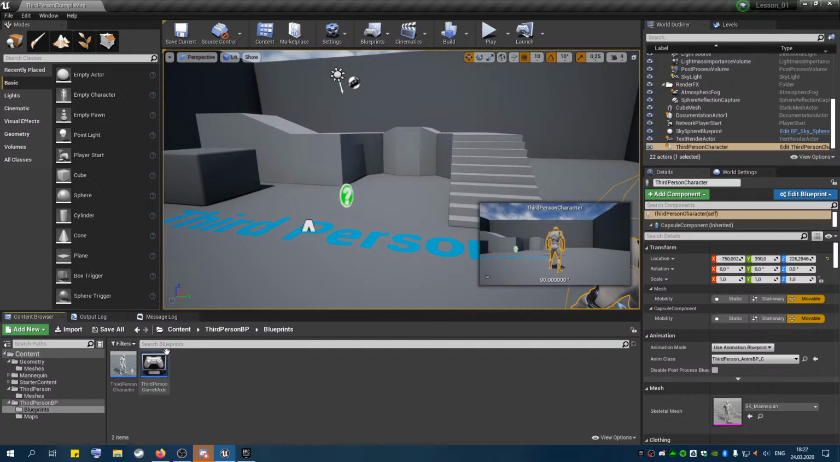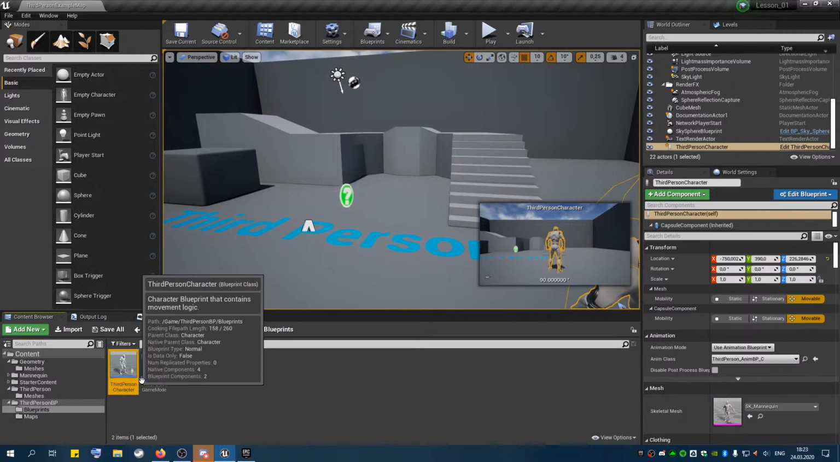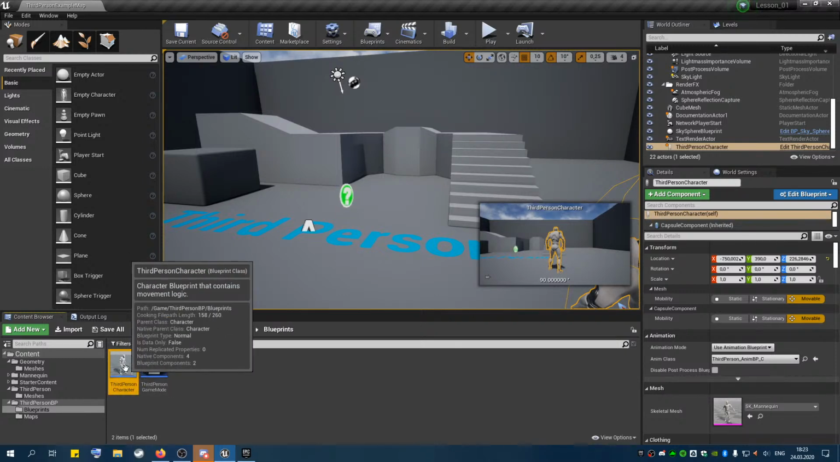And let's see. In third-person blueprint, we have a third-person character. This is a blueprint for our main character.